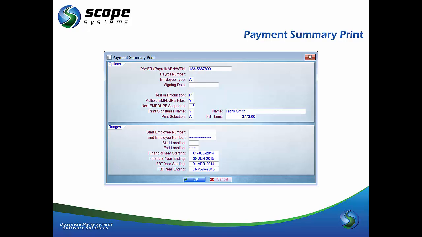If you run it as a test, it will produce an EMPDUPE file that doesn't have a number on the end of it, so you won't be able to lodge that one with the ATO. So multiple EMPDUPE files is pretty well always yes, and just let it create the next EMPDUPE sequence. If you want to print your signature's name on there, you have to say yes in there and then type it in. The print selection is A for all. If you leave it as U, which is the default, it will only print unprinted summaries. So if you've run any during the year, it won't pick those ones up. The F.B.T limit should be 3773. You don't need the 60 cents in there.